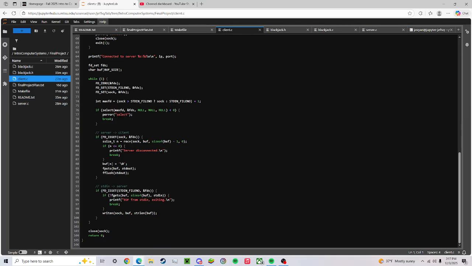The client.c file implements a very simple text client. It creates a socket, connects to the server using the IP and port given on the command line. It uses select to listen to both the stdin and the socket at the same time.